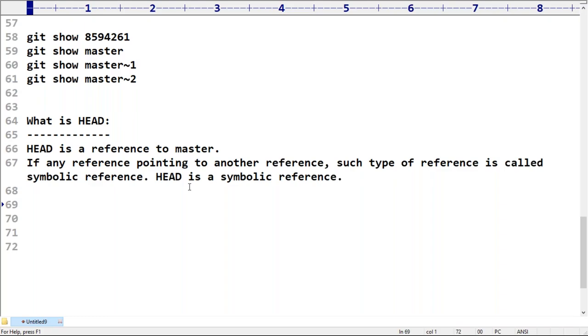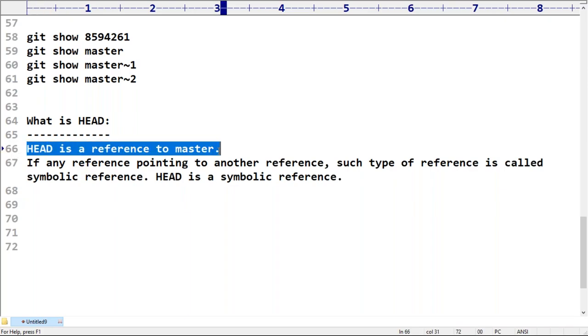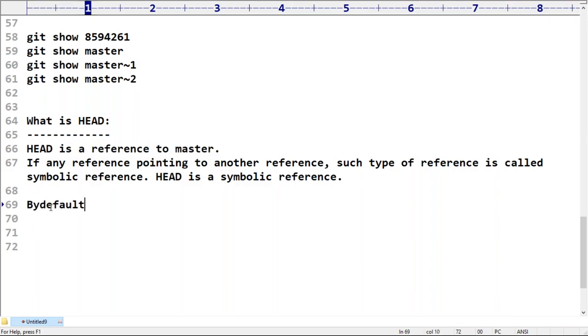Next, by default head is always pointing to the master. Take special care, it is very important. By default head is always pointing to the master. But sometimes head may not point to the master, to the last recent commit. Such a case is called detached head.